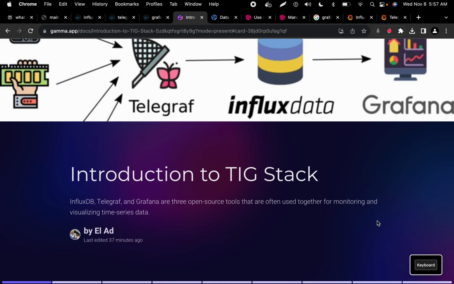Well, I want to show you how to configure what's known as a TIG stack. That stands for Telegraf, InfluxDB, and Grafana. So together, InfluxDB, Telegraf, and Grafana are three open source tools that are used together for monitoring and visualizing time series data. Now, before I get into the demo, I want to walk through the presentation so we have a little background.